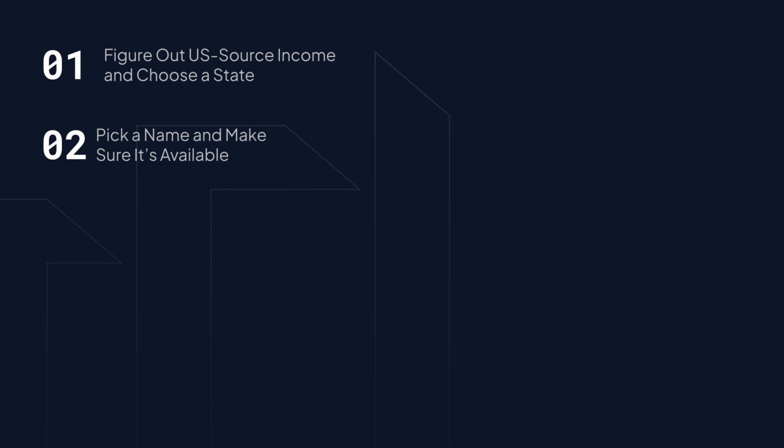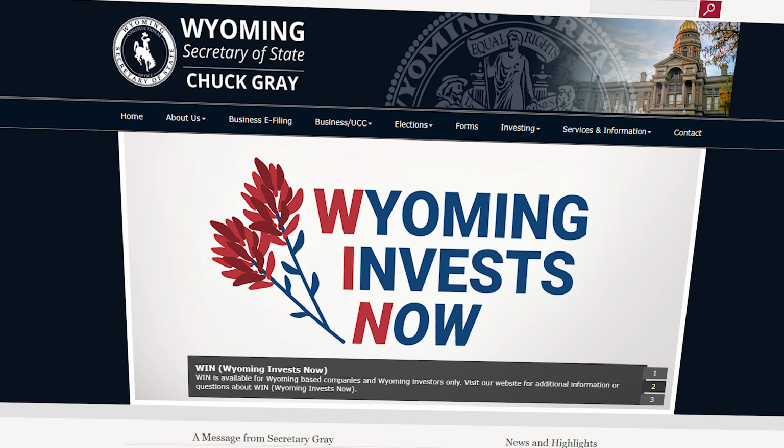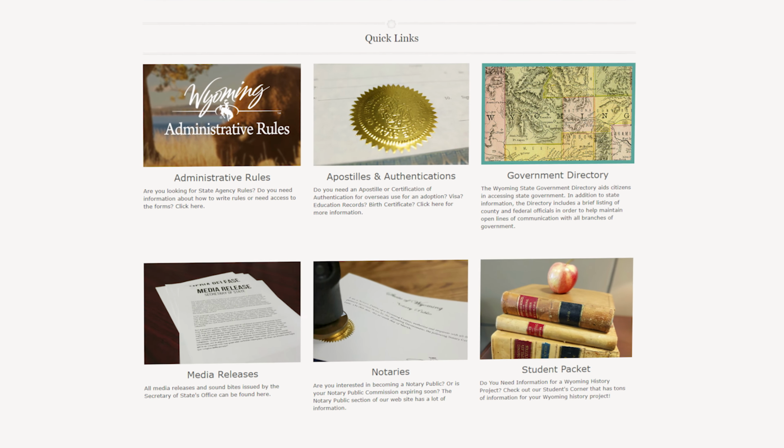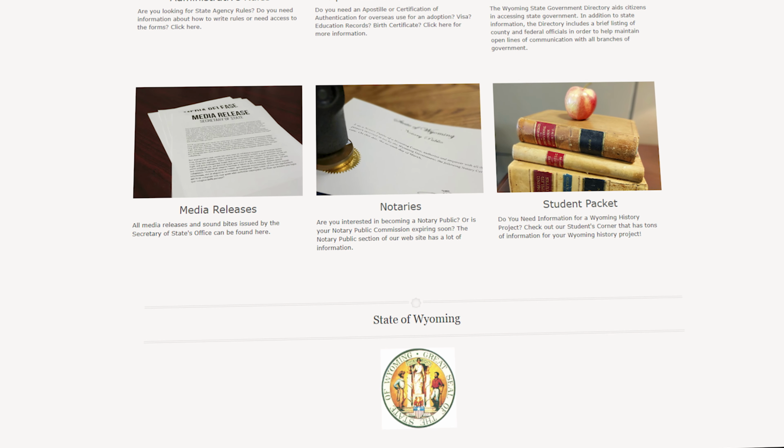Number 2, pick a name and make sure it's available. The second thing you have to do is pick a name for your US LLC, and you've got to make sure it's available. To check the availability of the name, you'll have to visit a dedicated government site, unique for each state. For example, if you want to open an LLC in Wyoming, you'll have to visit the Wyoming Secretary of State's website to see if the name you picked is unused.